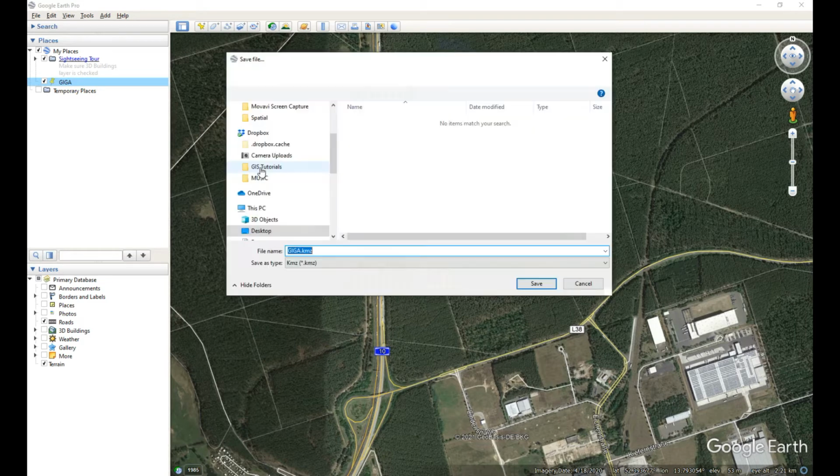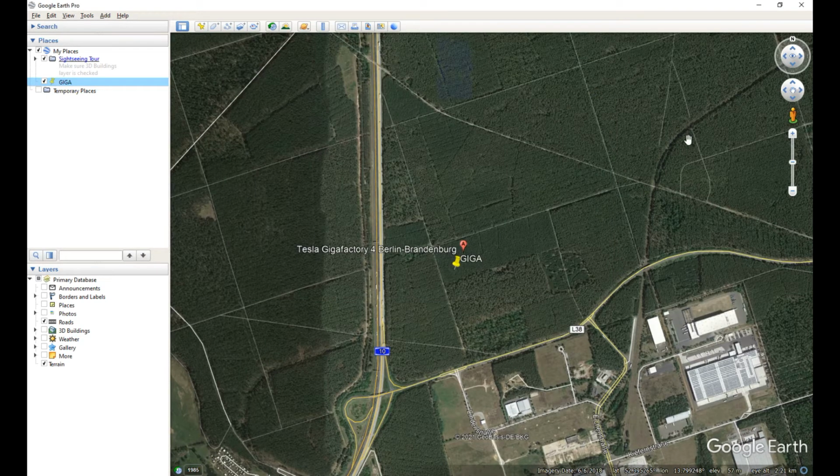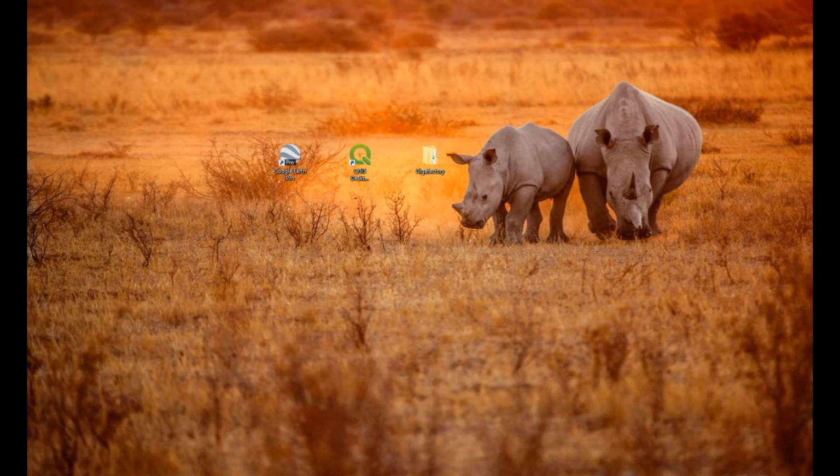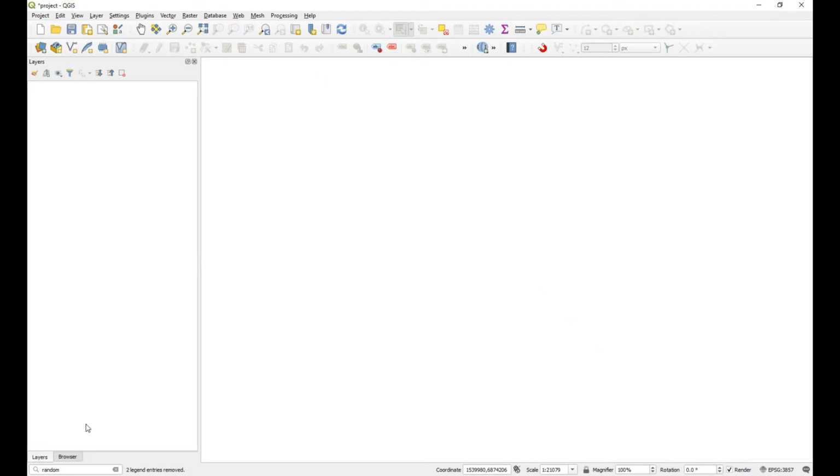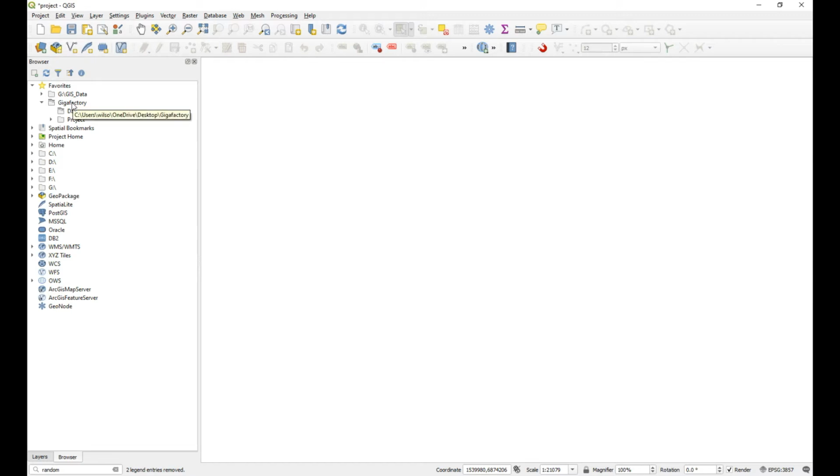So save placemark as. I've created a Gigafactory data folder for myself, so I'm going to save it in there. Giga KML is correct, and that is it. We are done with Google Earth, so I can close that down and open up QGIS. I have also created a shortcut under favorites to that Gigafactory folder, which is sitting on my desktop, and I'll just refresh this.